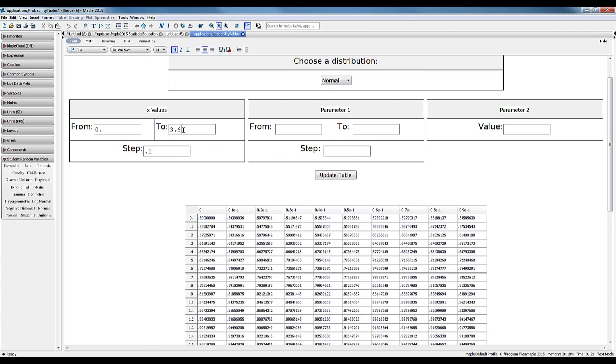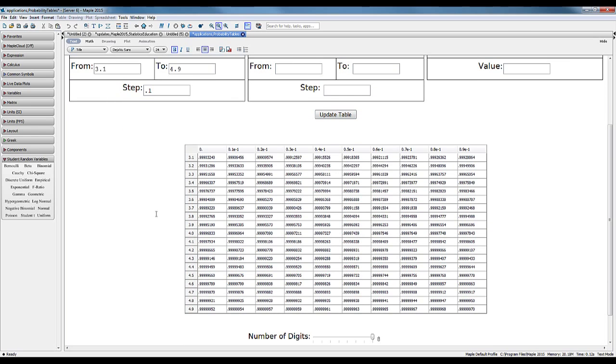And we can look for non-typical values. So we can move this table up to 4.9, and we'll start at 3.1. Just update the table, and now we can see a new range of values in this table.